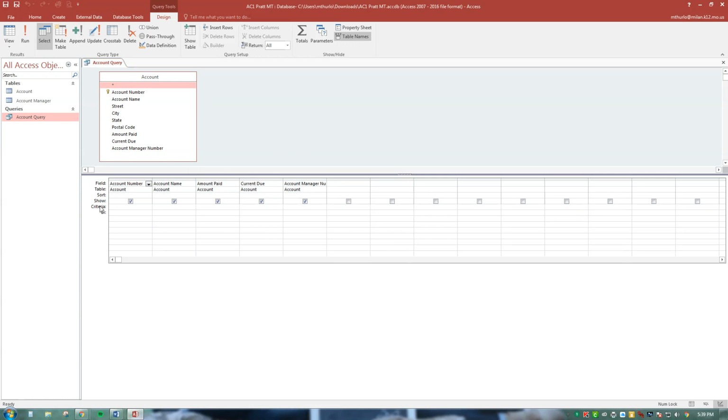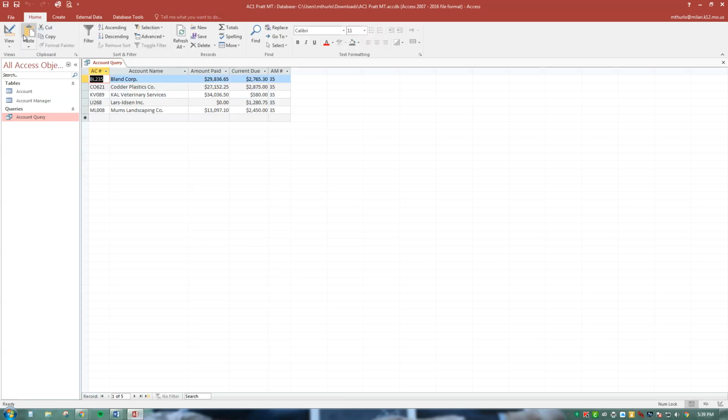So on the criteria row down here, criteria is what conditions does it have to meet in order to show it to me. We want the account manager over here to be account 35. So on criteria row, make sure you're on the right row, and in the right column, I'm going to type 35 and hit run. Run is the red exclamation point. You have to be on the design tab to see it. When you hit run, it means run and give me the results.